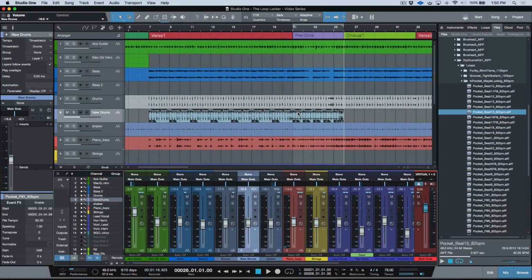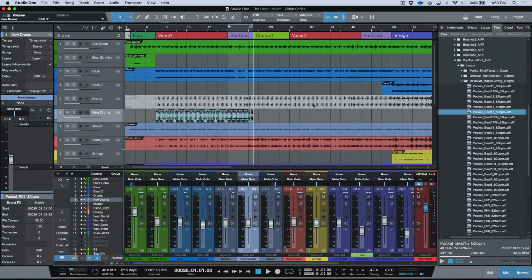And then I think what I can do is pretty much copy these sections out to fill out the other pre-choruses and the other verses in the song. So now we're going to go to our chorus section.